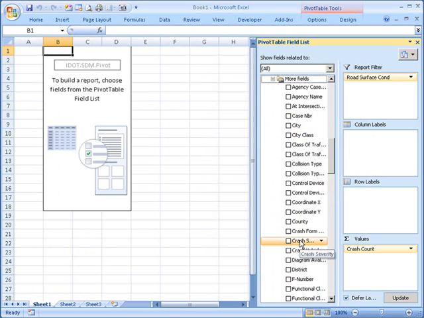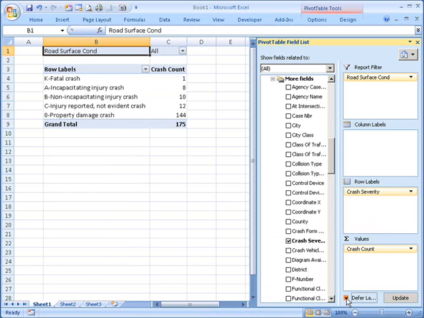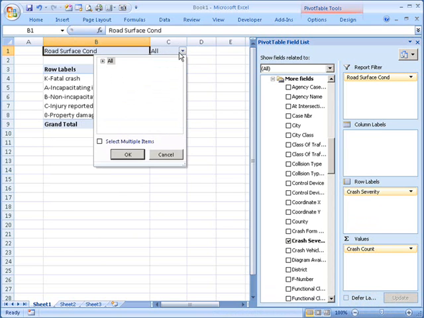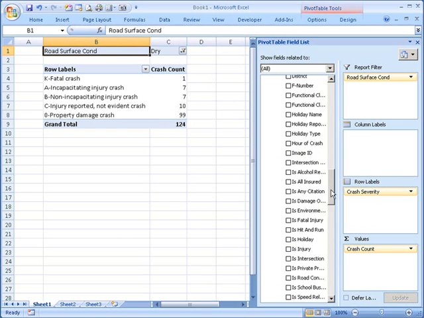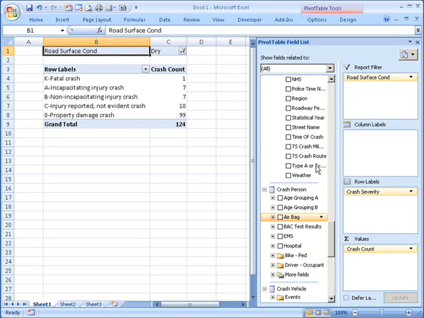So we'll put crash count in the values, road surface condition in the report filter, and crash severity in the row labels. We'll set the road surface condition filter so that only the crashes that happened when the road was dry are shown. Now we have a report of crashes at a certain intersection, and only those which occurred on dry surfaces.